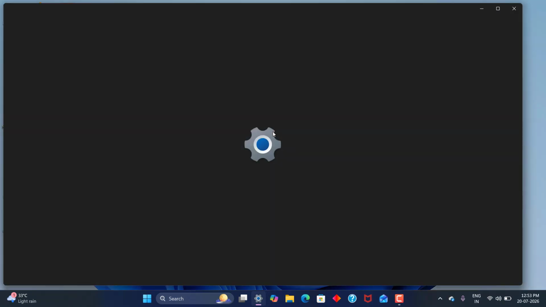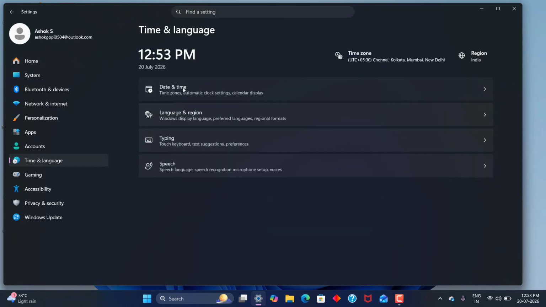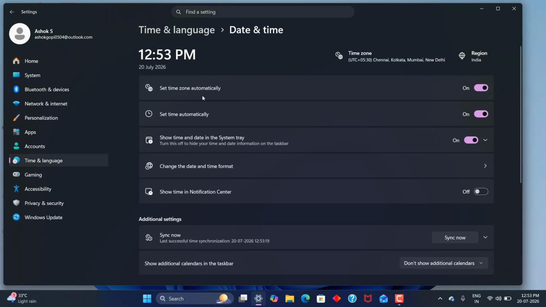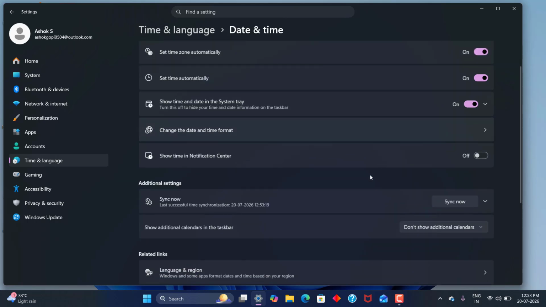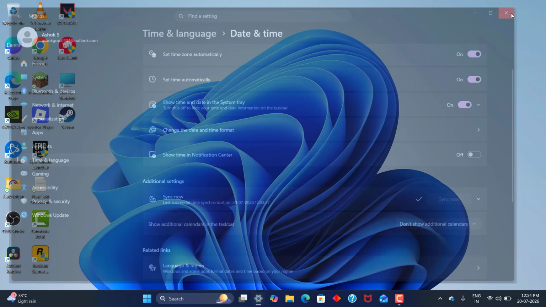For this, click Settings, click Time and language settings, click Date and time. Enable Set time zone automatically and Set time automatically. After enabling, make sure of Synchronize now. Click it and synchronize it. Close it and come to the next step.